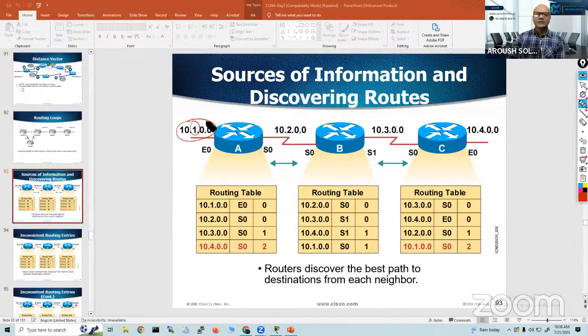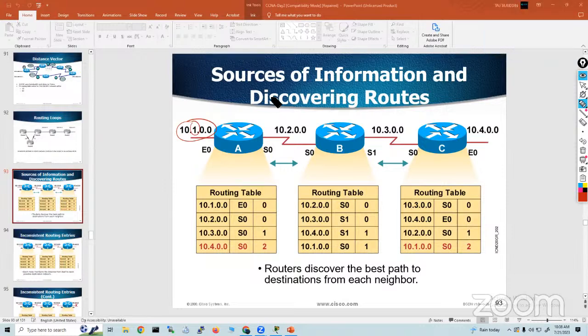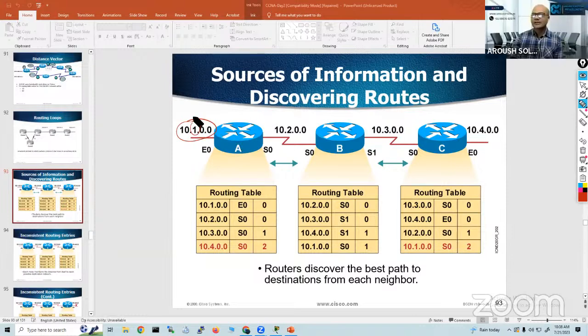Can you see? Lakshman, just pay some attention here. This table is very important. See, router A has one network, in the middle 2 network. B has got 3 network in the middle and 4 network.